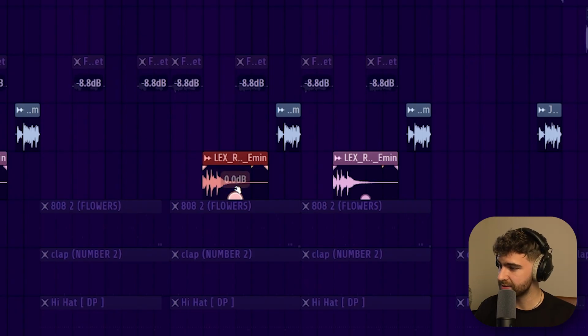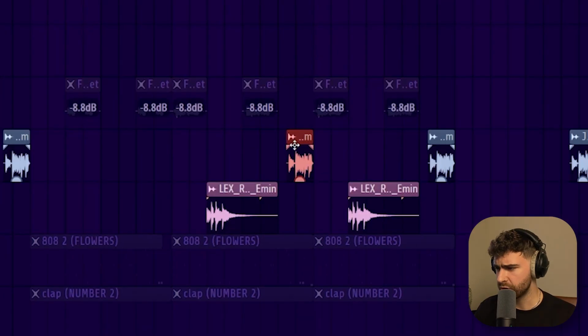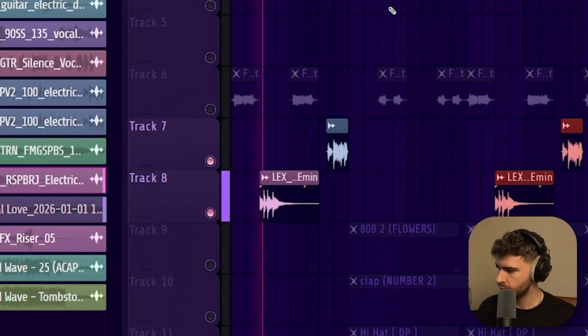I essentially just placed that one at the start of the progression and the second one right at the end of the progression. And I chopped this one up so it's a little bit more interesting. And then to both of these, I added the same delay just so they feel a little bit more connected.